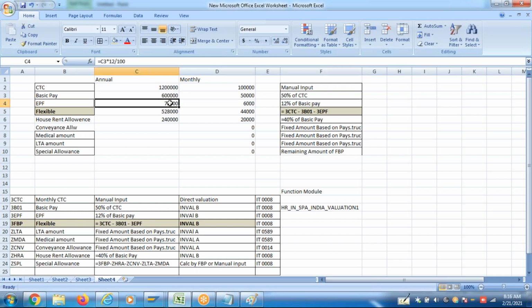And the remaining amount is the flexible benefit package amount. So 12 lakhs minus 6 lakhs 72,000, you get this, guys. This is what companies say is your flexible benefit package. Within this package, the employee can allocate the components according to his own requirement, guys.